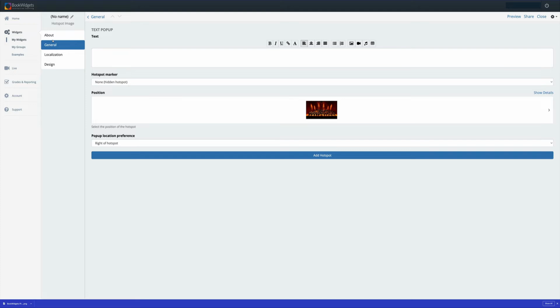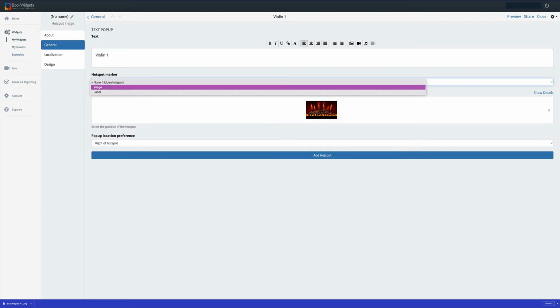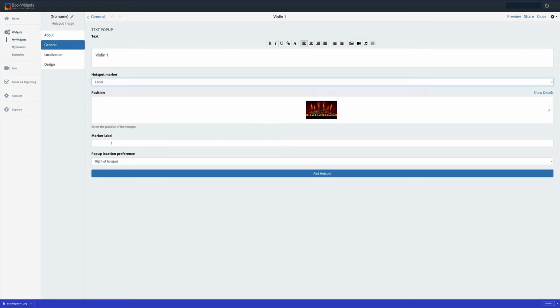A text pop-up is basically the opportunity for a student to click on a button and information pops up in front of them. I'm going to call this one here Violin 1. And over here, hotspot marker, it says none hidden. But if I drop that down, I can put an image or a label. And I'm going to click on label. Notice over here, it says marker label. And up here, I can even amend this.